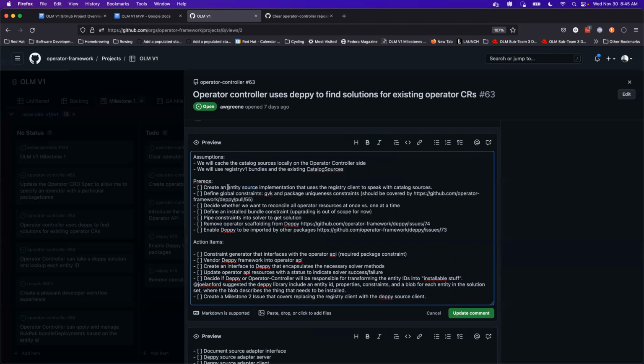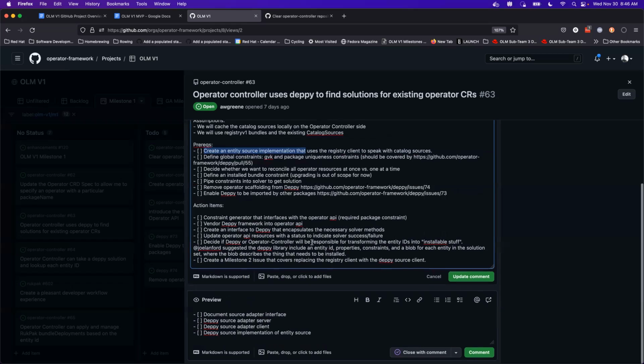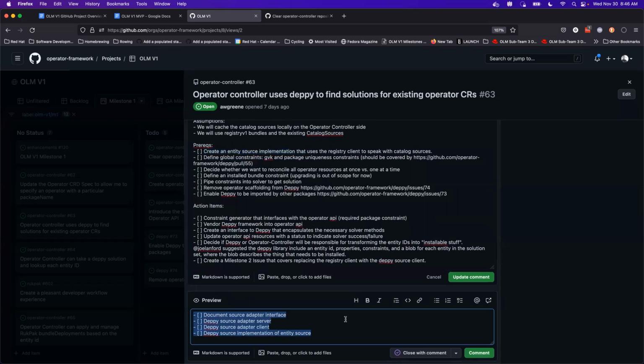It says entity source. Should this just really be update DEPI to use the registry client to speak with catalog sources? No, entity source is DEPI jargon. It's basically the interface through which you can query for entities. And the idea is you can have however many implementations of that interface you want. What I choose to call DEPI source is the on-cluster sources of entities, and basically that little framework, or little library, that gives you that really easily.